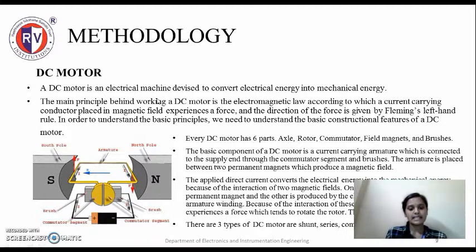In order to understand the basic principles, we need to understand the basic constructional features of a DC motor. Every DC motor contains 6 parts: axles, rotor, commutator, field magnet, and brushes. The basic component of the DC motor is the current carrying armature, which is connected to the supply end through the commutator segments and brushes. The armature is placed between two permanent magnets which produce a magnetic field.